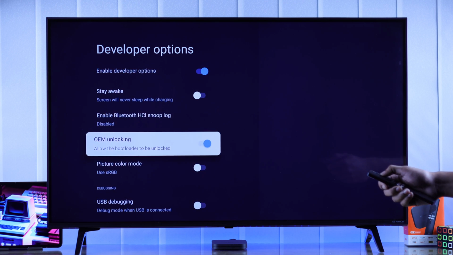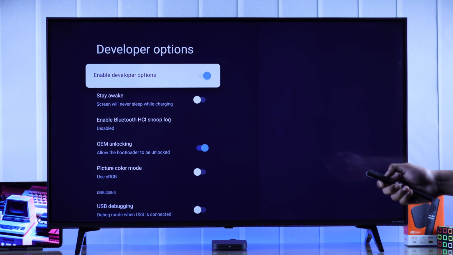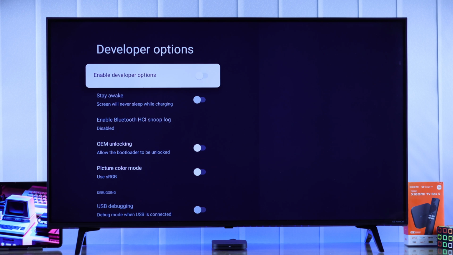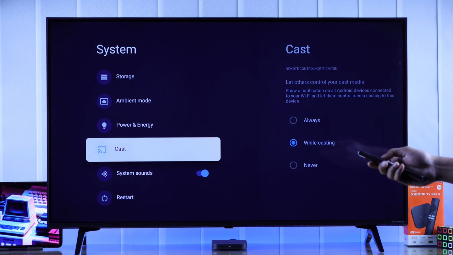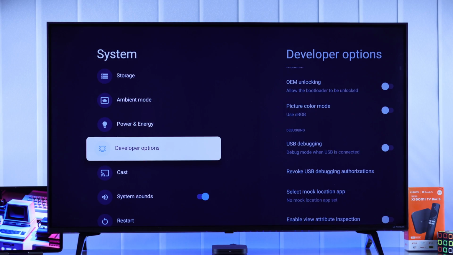And to turn off developer options altogether, we need to highlight enable developer options and turn off the slider. If we go back, you'll see the option is no longer available. So that's how easily you can toggle developer options and USB debugging on or off on your Mi TV Box S.